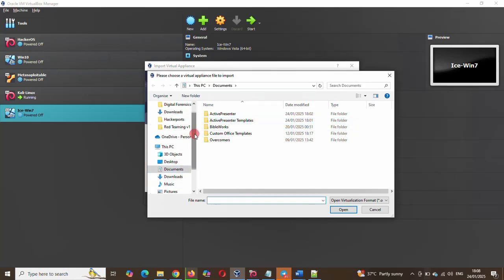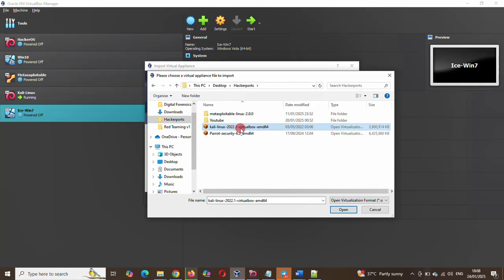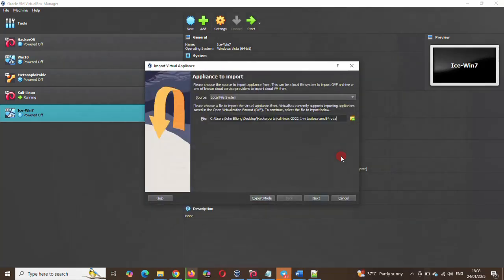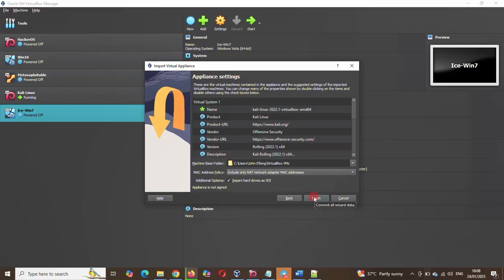Now my own extracted file is in the folder called Hackapods, and you can see it here, kali-linux 2022. Just click on it or double click and then open, and it will start importing. So just click next. You can see now it's reading the appliance. Then finish. You can actually change some settings here, but there's no need.